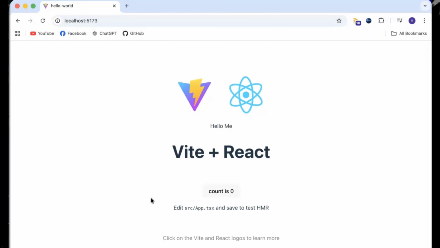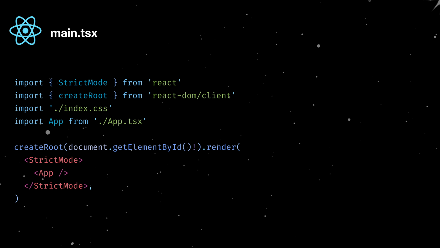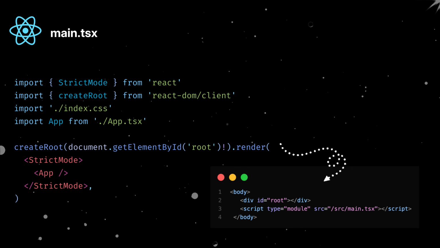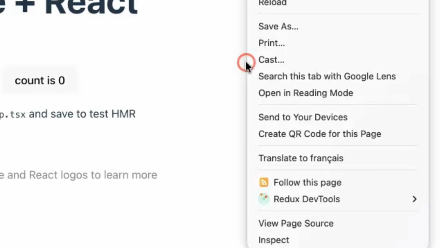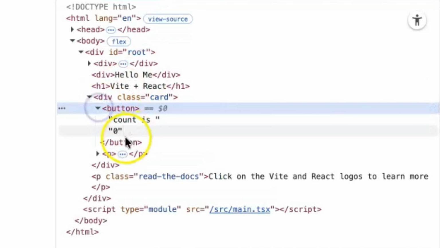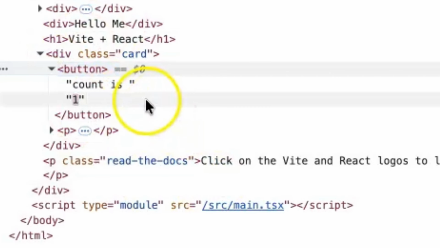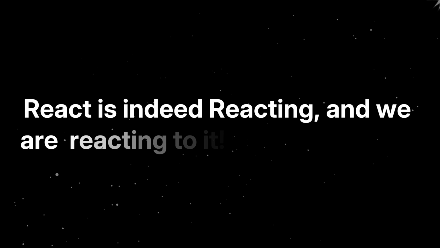Now, in order to confirm that the main.tsx file is injecting the App component inside the div with the ID of root, let's inspect the page. Great, all the counter's HTML code is here, and it gets even better. The HTML is updating whenever we increment the counter. React is indeed reacting, and we are reacting to it.